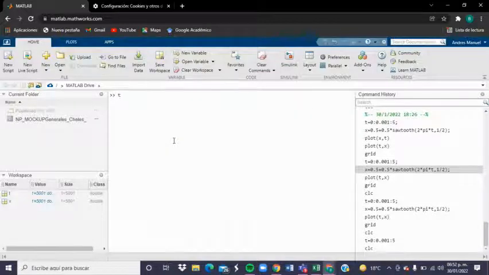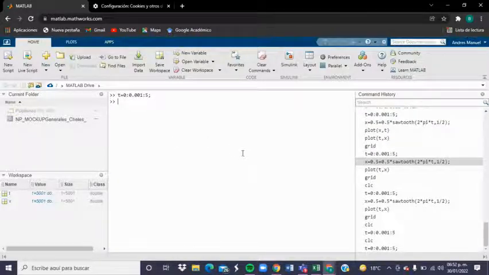However, we do not want to see that, so let's go ahead and plot it as we did before, but we're going to add a semicolon at the end to end the command. And that is done. Now we're going to have to plot x.